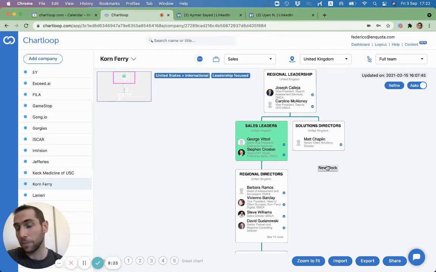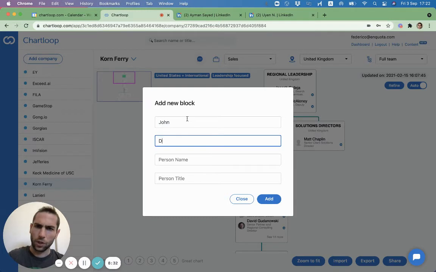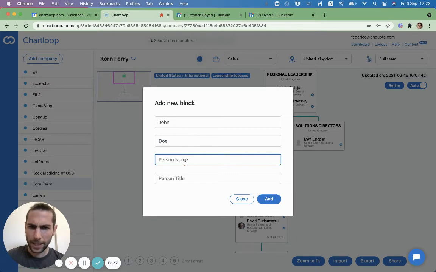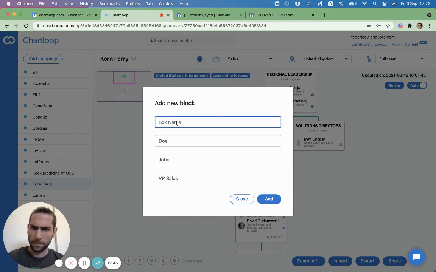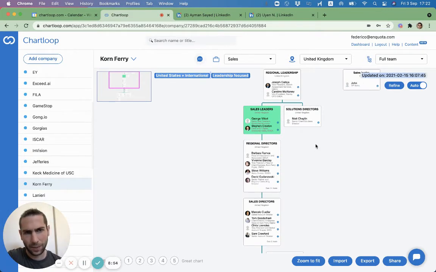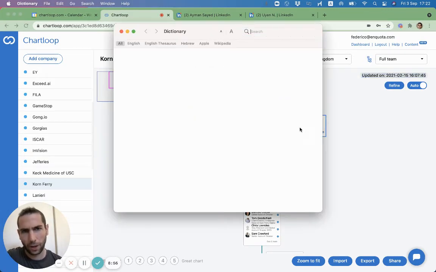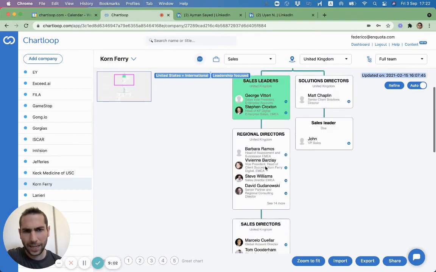So, for example, if there's a name missing, right, I can click on Create New Block, and then I can add a name and show people exactly where they're coming from, and their title. Let's say VP Sales. And then sales leader. So then once I added a name, then I can choose exactly where I wanted to put them in the hierarchy. So I can do that.